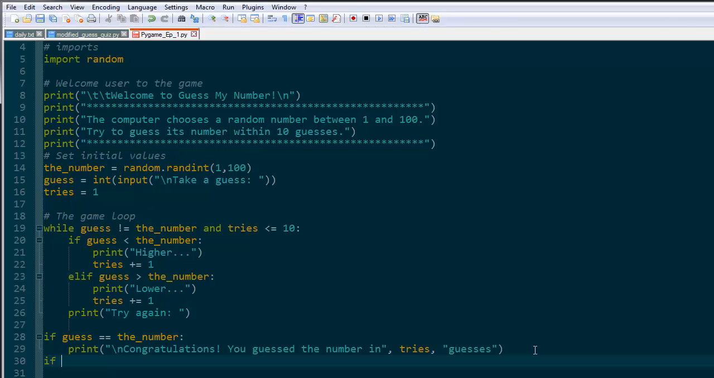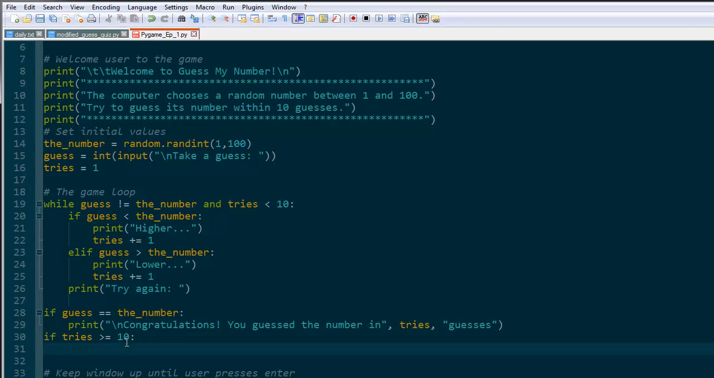If the tries is greater than 10, we should make this less than 10. Greater than or equal to 10. Okay, so if tries is greater than or equal to 10, so if they already took 10 guesses, it's going to exit the loop. We could tell the user, sorry, you used up your 10 guesses. You lose. Again, this \n is just to format.